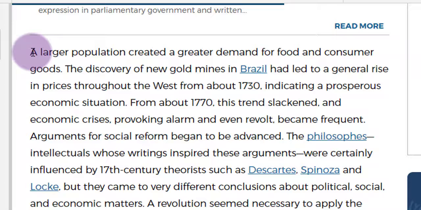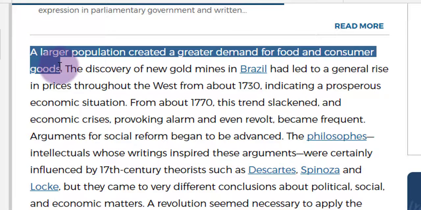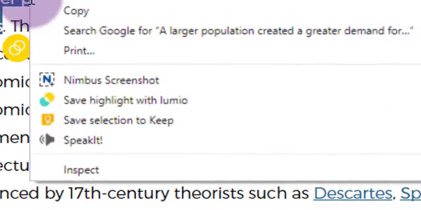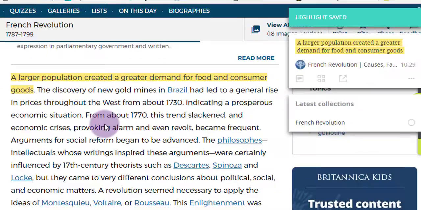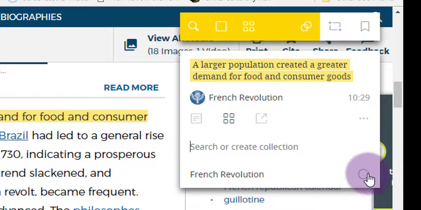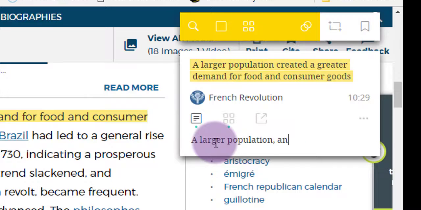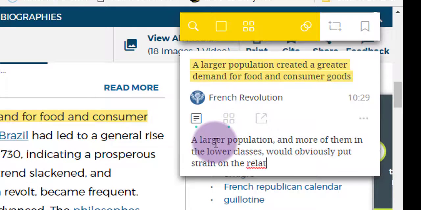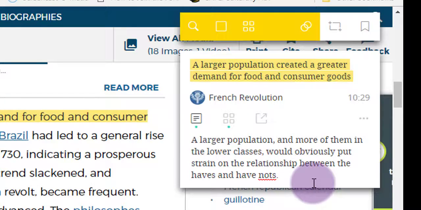So if I highlight this text, another way I can do this, maybe if that little bubble doesn't pop up, I can right-click on the text that I highlight, and then I can choose Save Highlight with Lumio, and it does the same thing. I'm going to add a note to this one after I add it to my French Revolution collection. Adding a note lets you put some of your own insight along with this particular highlight in your collection, which can be very helpful later.